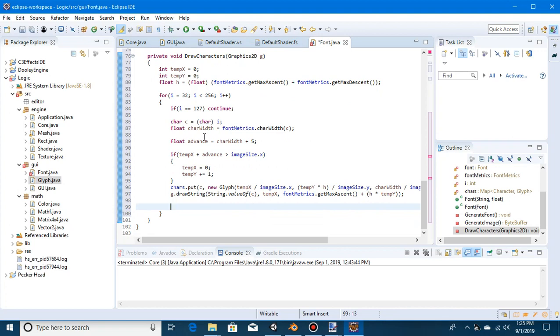And then we can say temp X plus equals advance. And that's it for that function. I mean, like I said, it's not too bad. It's definitely not the worst one.